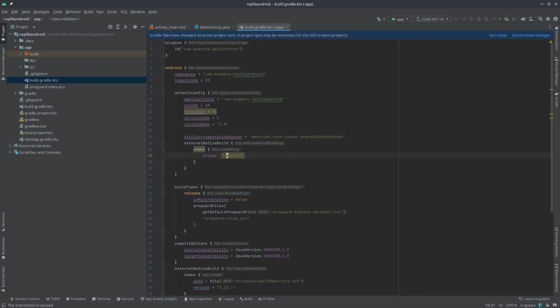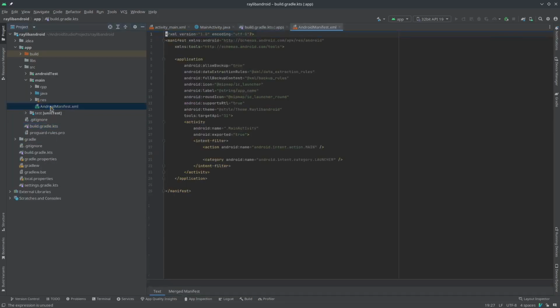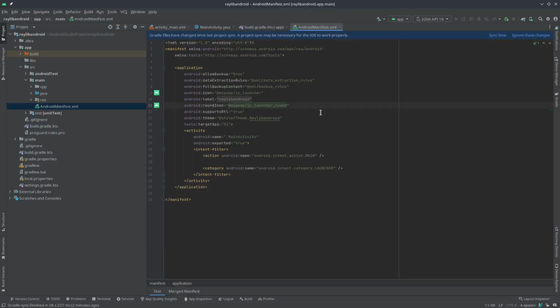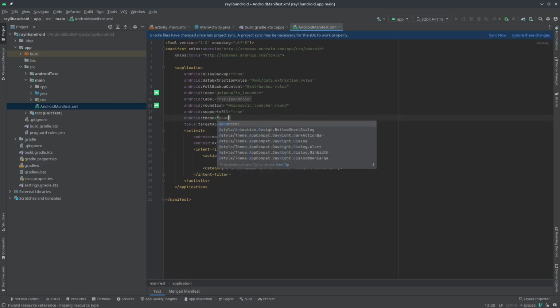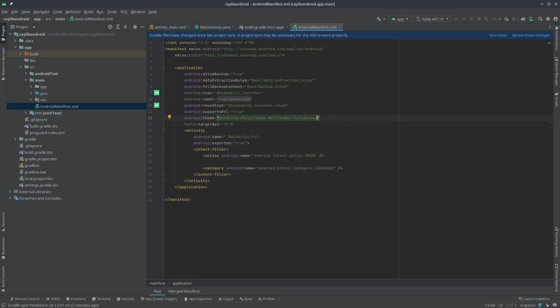So we save this. Now we go to our source folder, main, to our Android manifest. Here we are going to change the style because we actually don't need the default style of the application. So we are going to choose this style, Title NoActionBar, full screen. I think it's self-explanatory. It's going to create a window with no title bar and full screen, obviously.